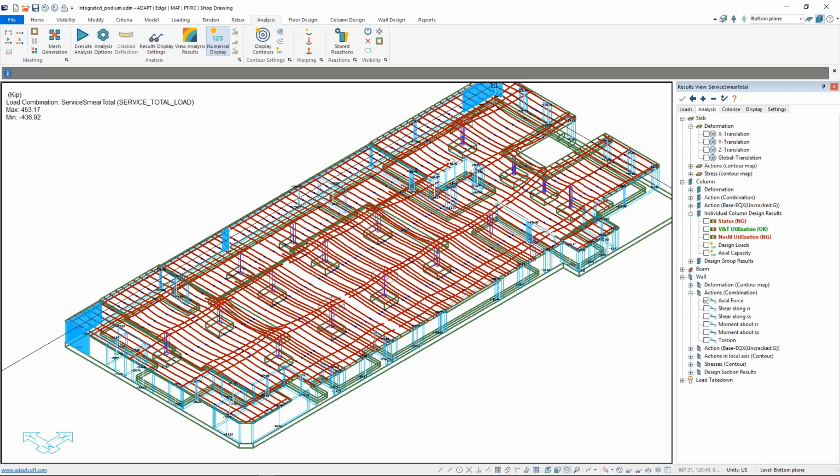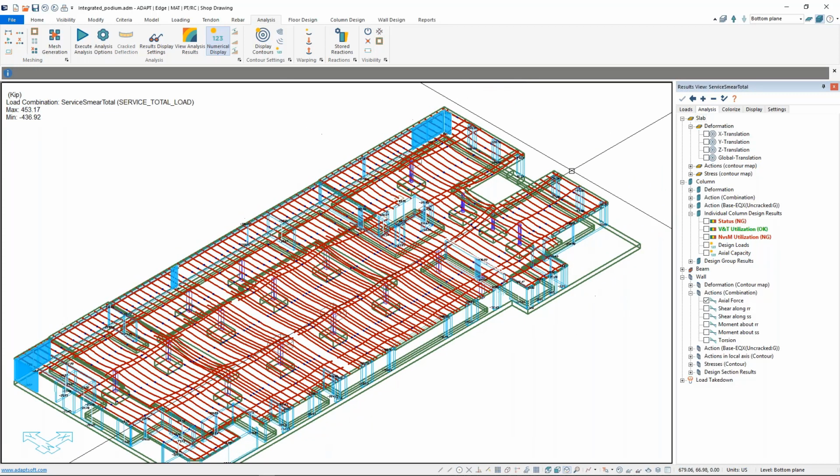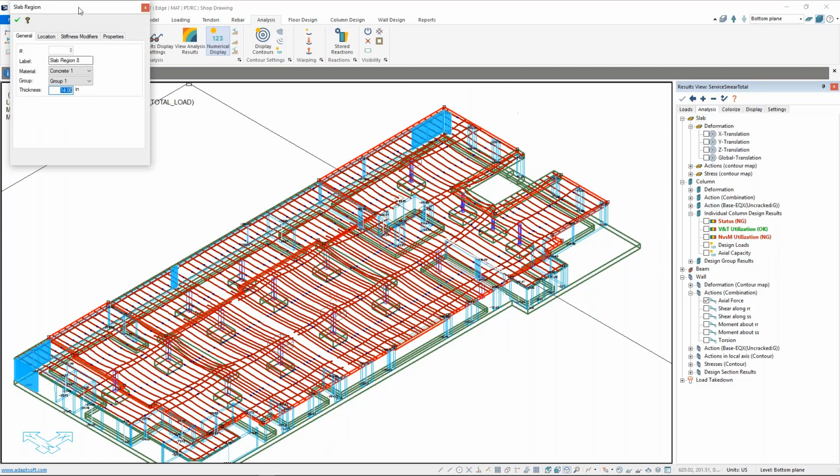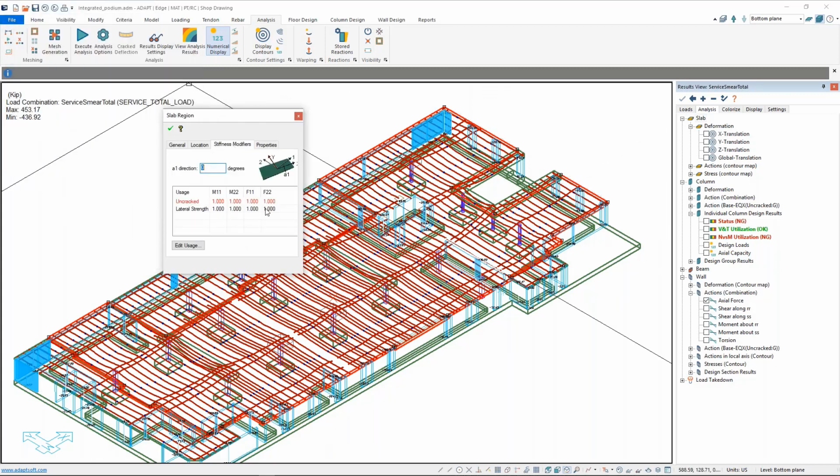And I guess there's a follow-on question there. Can this also be done to the podium analysis? Yes, the same stiffness that we just did. If I select my podium slab object, the same exact thing applies, lateral strength. And so that same usage, which in this case is lateral strength, would apply to any of the components that we have: slabs, beams, columns.